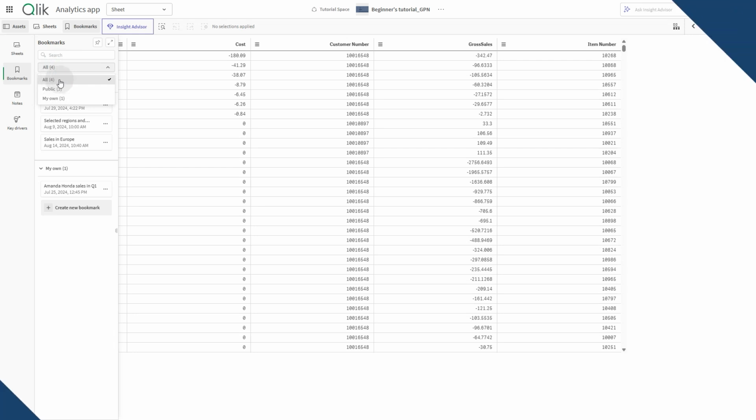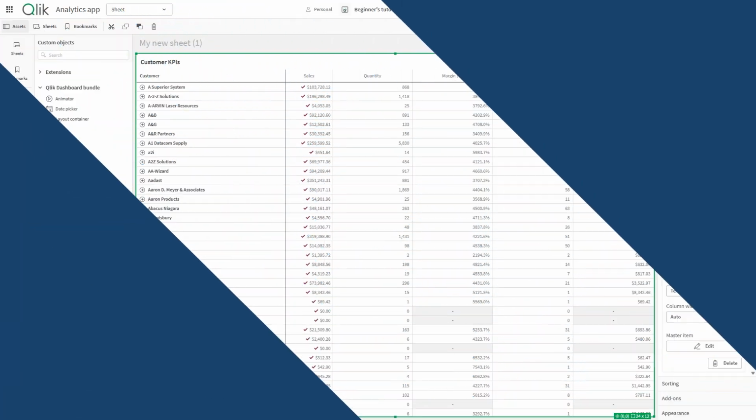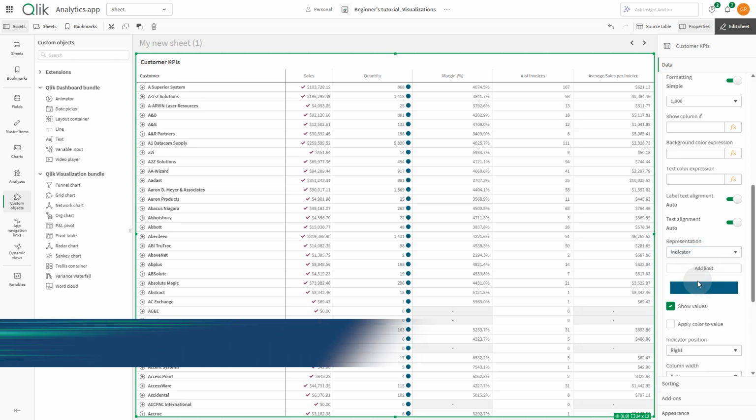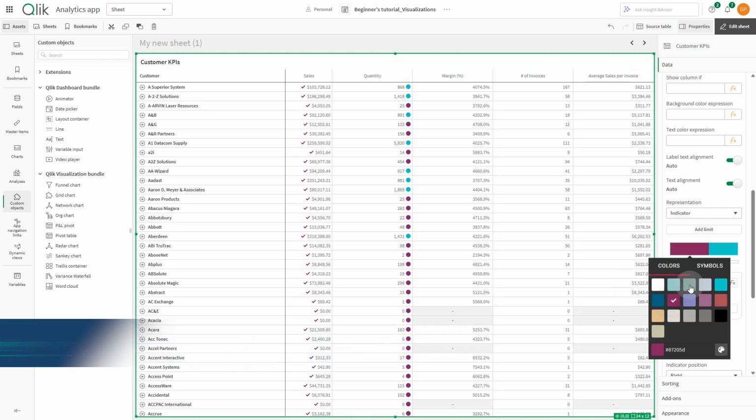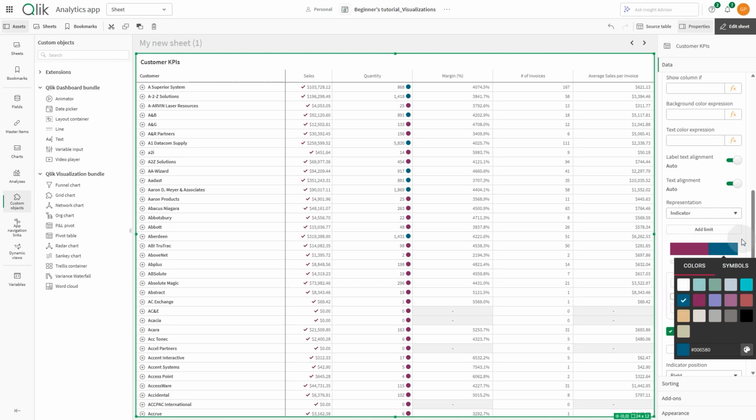The Pivot table in the Visualization bundle now supports indicators. You can easily add icons and colors based on thresholds, quickly applying visual cues to any measure.